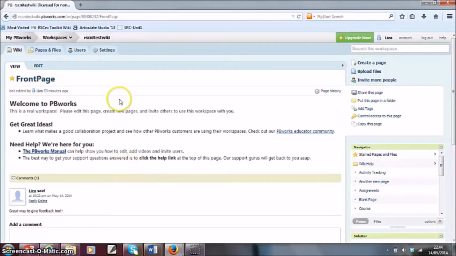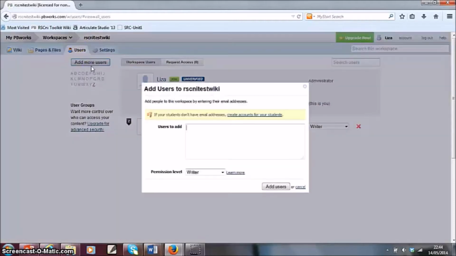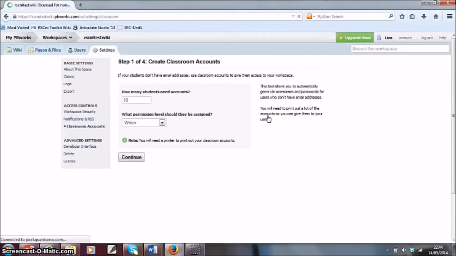Because the educational edition of PBWorks is used in schools and colleges, administrators of spaces can add users in a variety of different ways. We are going to look at how to add students by setting up a custom username and password in advance, which you can then hand out to your students. To get started, click the Users tab and then click the Add More Users button. Then you click on the link in the yellow banner to create classroom accounts.